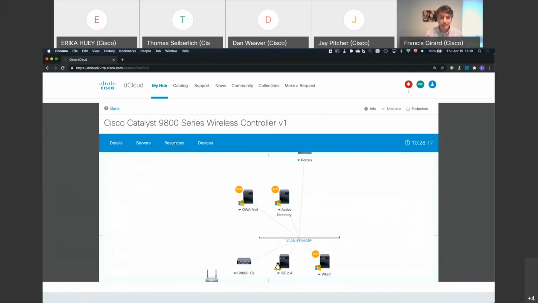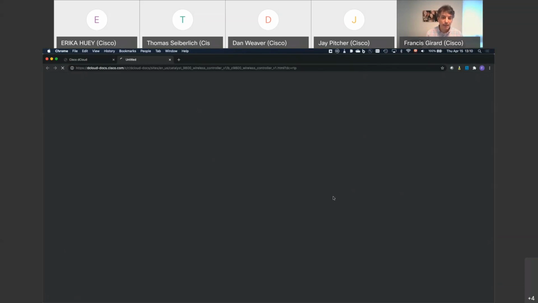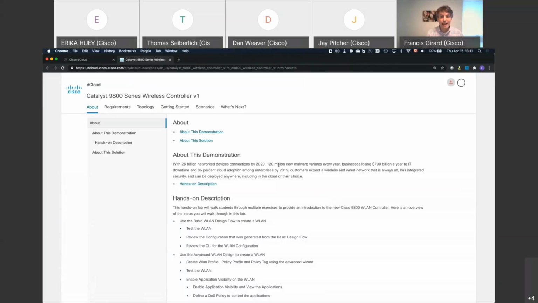If I click on the resource right here, there we go. I get a panel that shows, among other things, a link for the documentation. So if I click on this, it opens up a new tab on my browser, and I have access to the documentation to do the lab. You can browse through it here, but you could also download a PDF version if you click on the right icon, there at the top right.